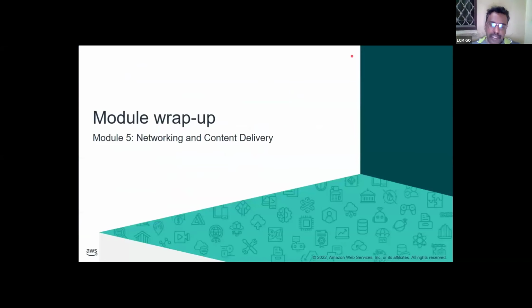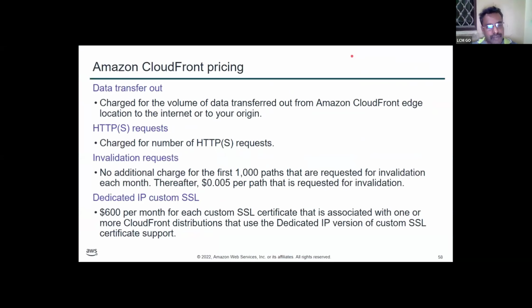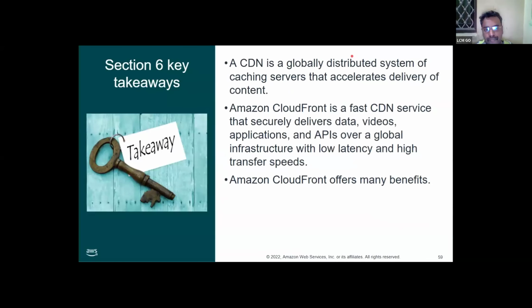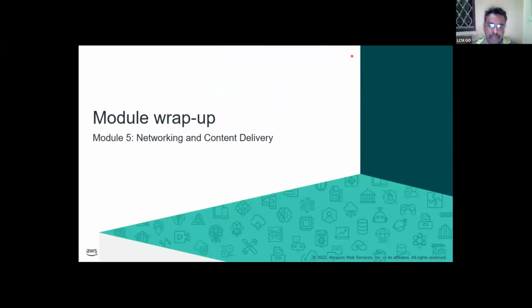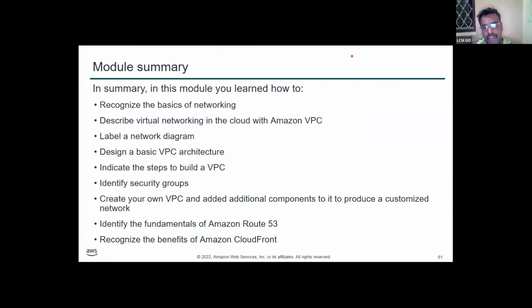Okay. So as I told you, data transfer, HTTP request is another method, and invalidation request. At that time, invalidation only we came to. Dedicated IP, as I told you. Next, CDN, I just read now, offers many benefits. Distributed system. Coming to the wrap-up, basics of networking, Route 53, CloudFront we discussed.